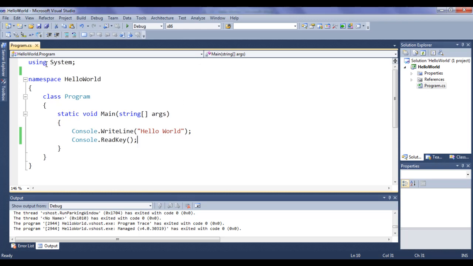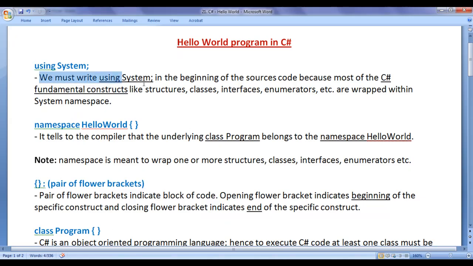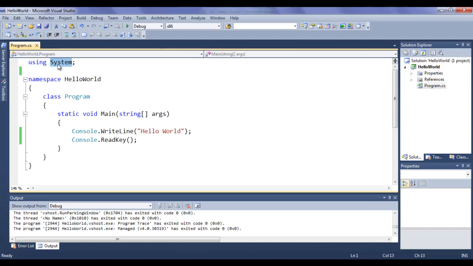In the first line of the code we have using system semicolon. We must write using system semicolon in the beginning of the source code because most of the C# fundamental constructs like structures, classes, interfaces, enumerators, etc. are wrapped within the system namespace, guys. If we write using system semicolon, then we can use any of the constructs that are defined within the system namespace inside our C# program, guys.